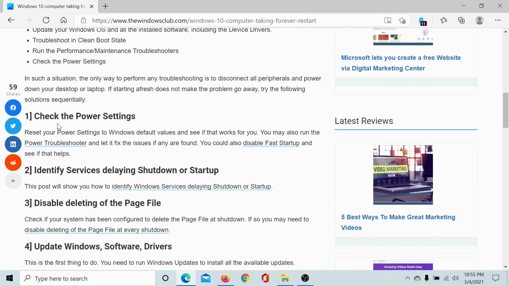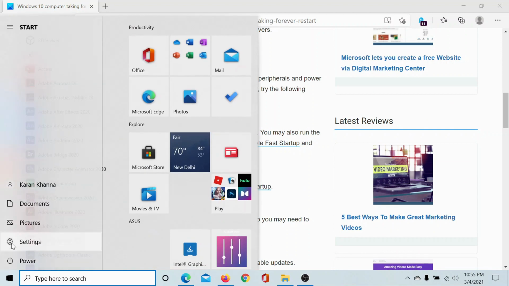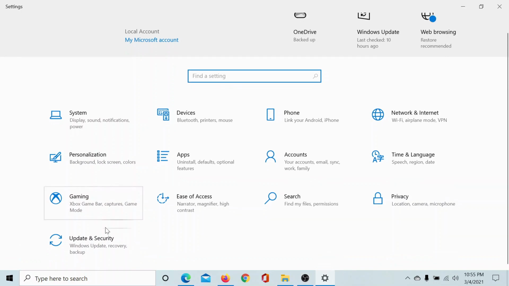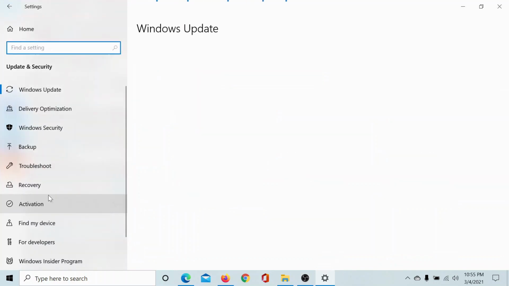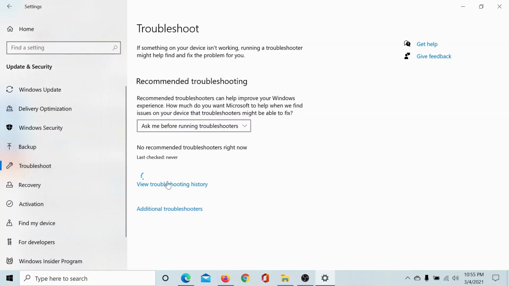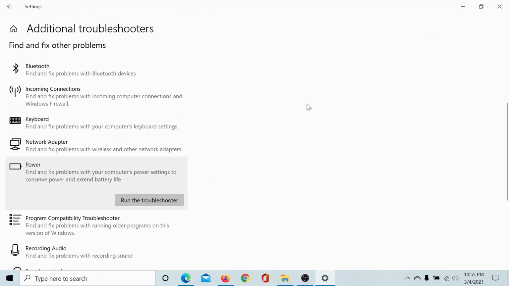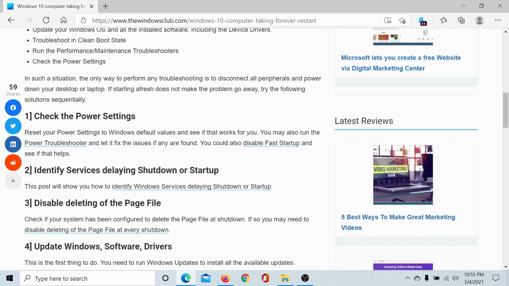First of all, run the power troubleshooter. So click on the start button, select settings, scroll down to update and security, then go to the troubleshoot tab, click on additional troubleshooters, scroll down to power and select run the troubleshooter to run the power troubleshooter. You could also consider disabling fast startup, and this has a registry level fix.